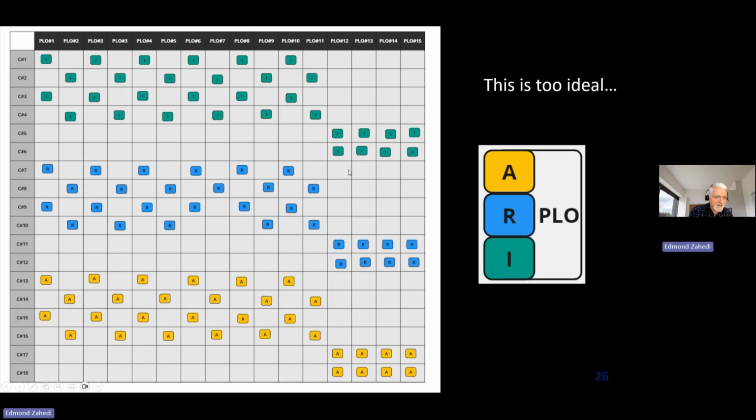So I have created this table. On the left-hand column, you have the courses. I have imagined that I have a program with 18 courses, 1 to 18, and a program which has 15 PLOs, right? And as you can see, I have put the I, the R, and the A. Wow, this is too neat. This is too ideal. Obviously, it's fabricated data, right?